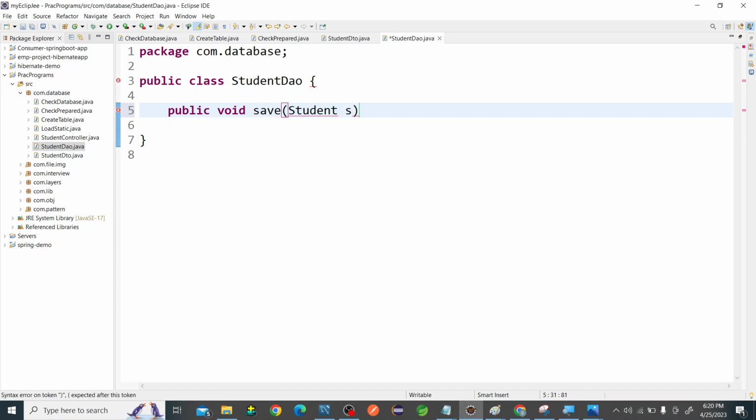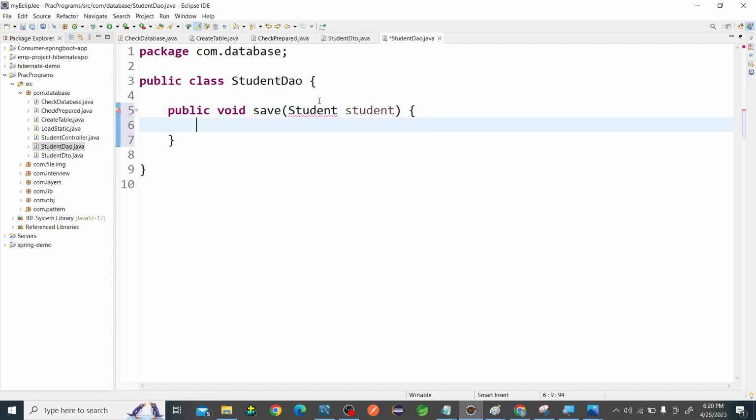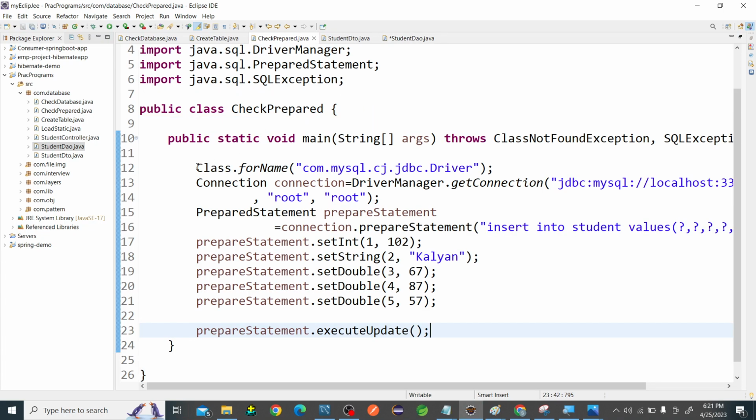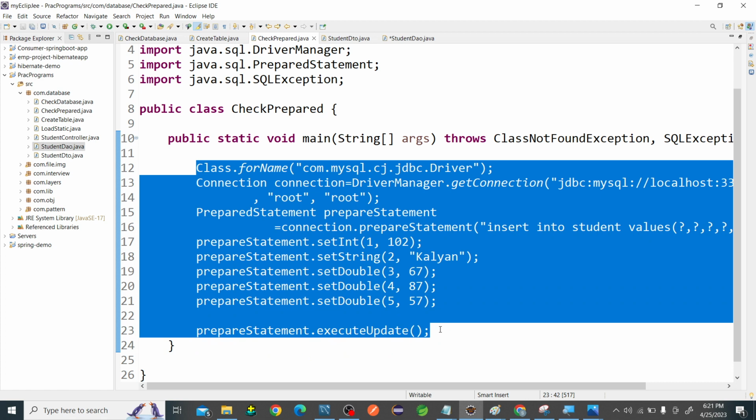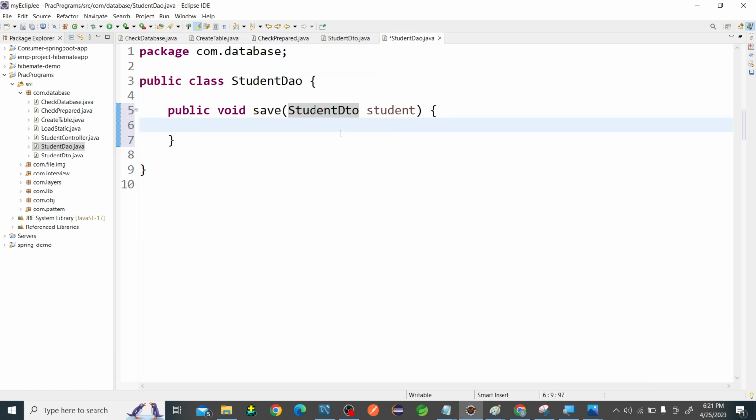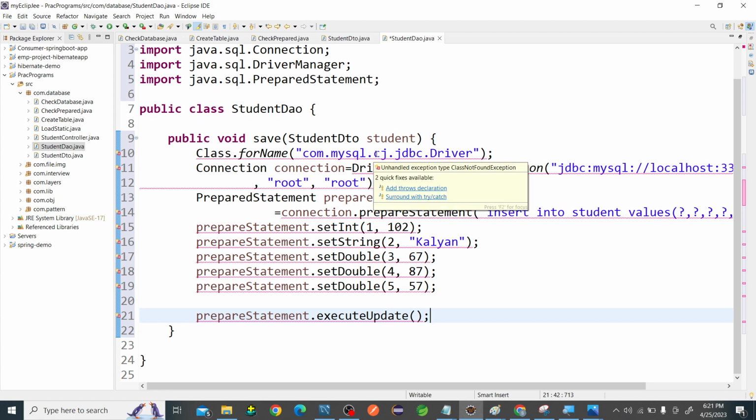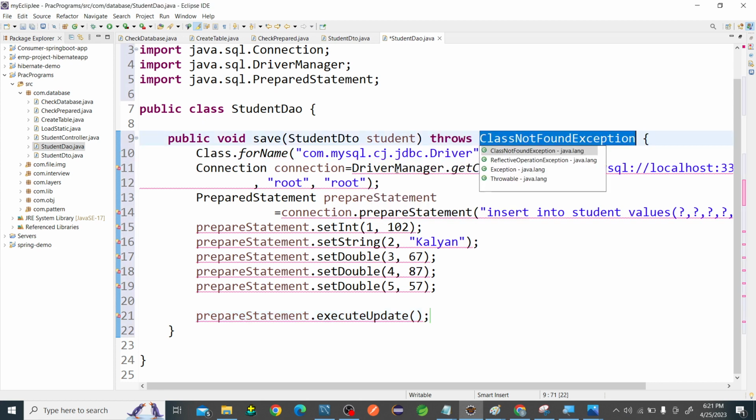student. Okay, so then we have to write StudentDTO actually. Okay, right. Then you have to copy and paste. Go to this place and copy all these commands. Copy and paste here. Okay, it will be carrying all the exceptions. Click on add throws declaration.